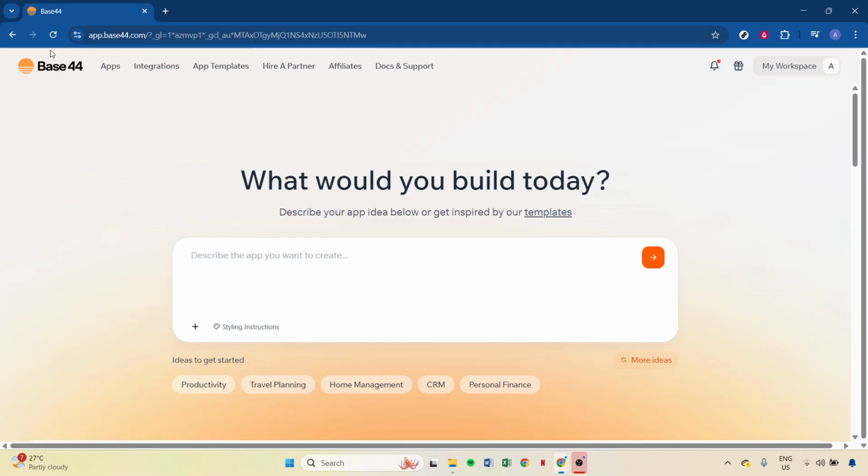Moving along, the Apps section contains a list of example apps and templates that have been built using Base44. These examples can serve as a great source of inspiration as they can be cloned or serve as a learning platform for your projects.